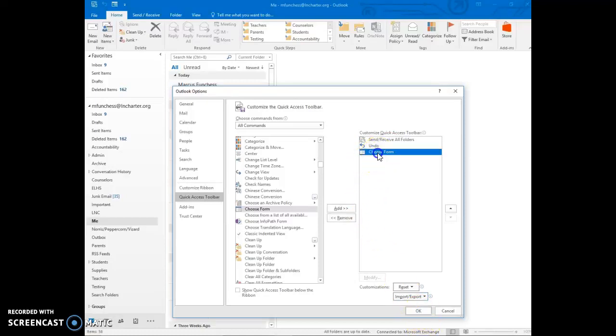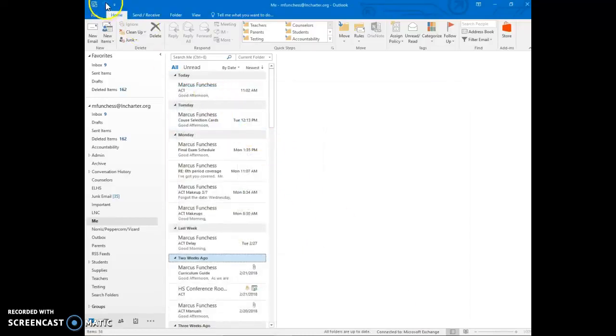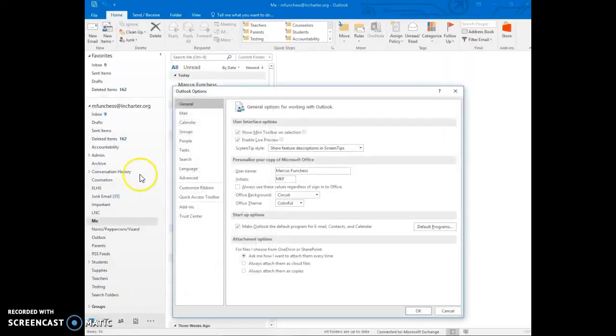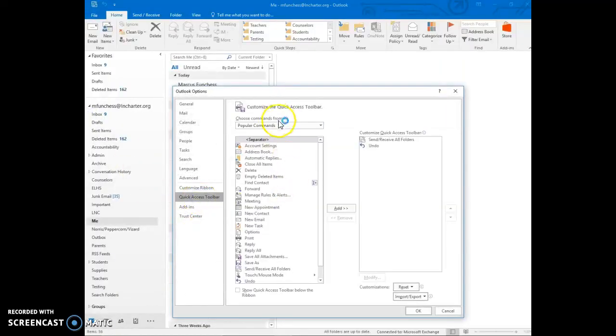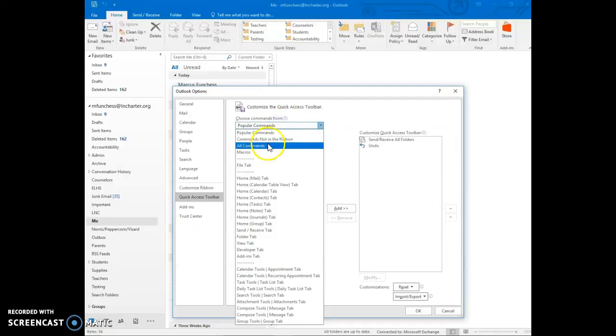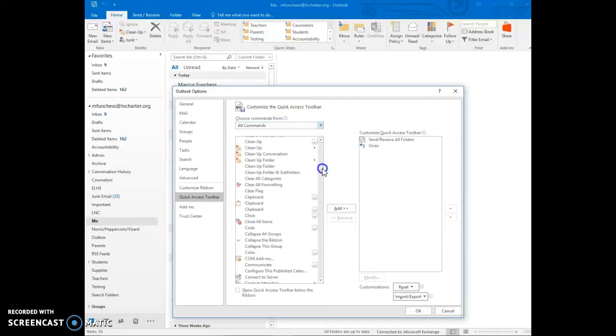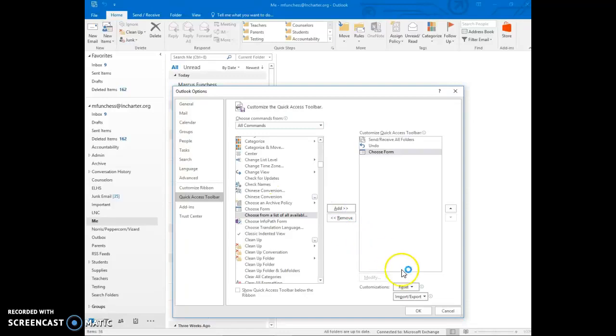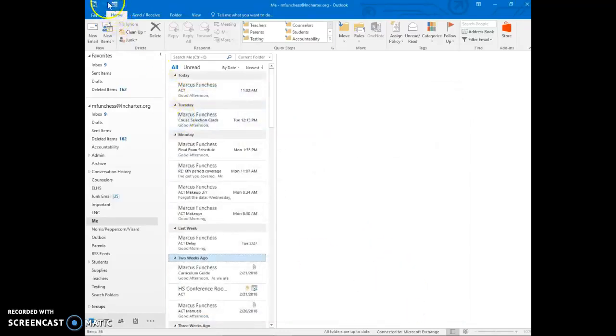So I guess for me, let me remove. Click OK. Notice it's now gone. So I'm now going to add it back. File, Options, Quick Access Toolbar, because we want quick access to the forms. All commands, come down to choose, oops, too far, to choose form, add, click OK, and now it's back. So that ends this tutorial for email template. Just repeat for as many templates as you want.